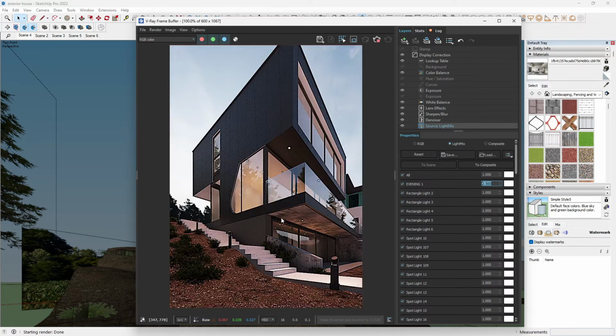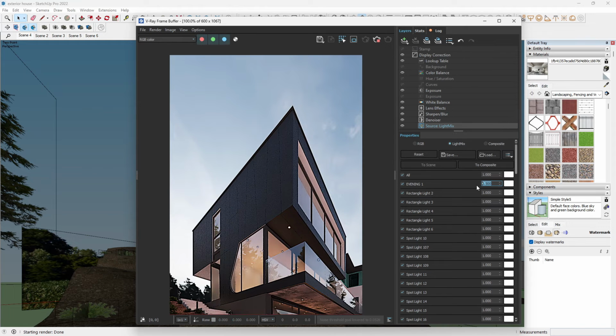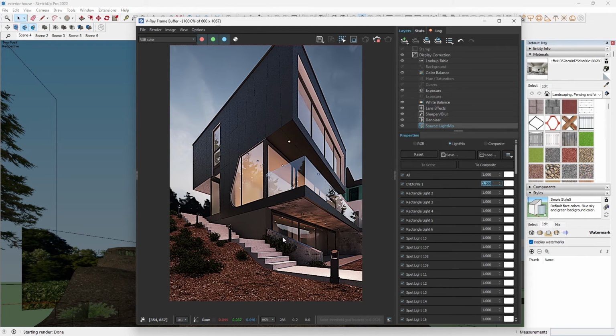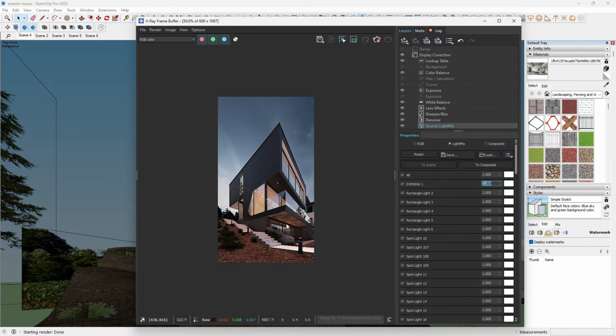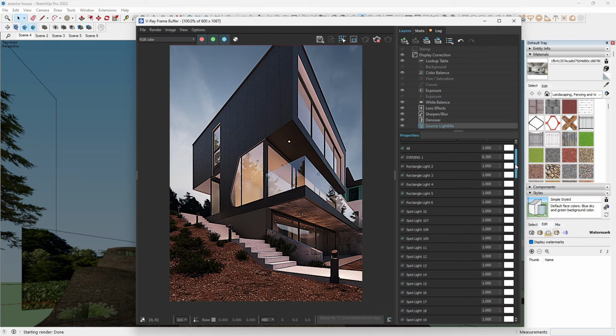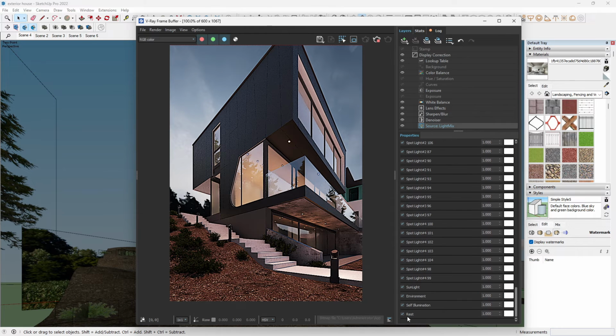All right, so something like this, or even lesser, 0.2. All right, so now guys, we can see an evening scene. Very nice. We can come here to the rest.